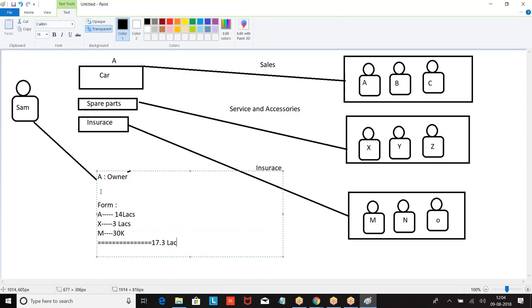Now, X brought the opportunity, for which we require some accessories which are supported by M, and insurance supported by M. So when you make a 17.3 lakhs sale, 14 lakhs will be coming to the target of A, 3 lakhs will be coming to the target of X, and 30,000 will be coming to the target of M. Are you getting my point? Now what is this called? Team sale. Team selling. Now this is team selling. Are you getting my point?